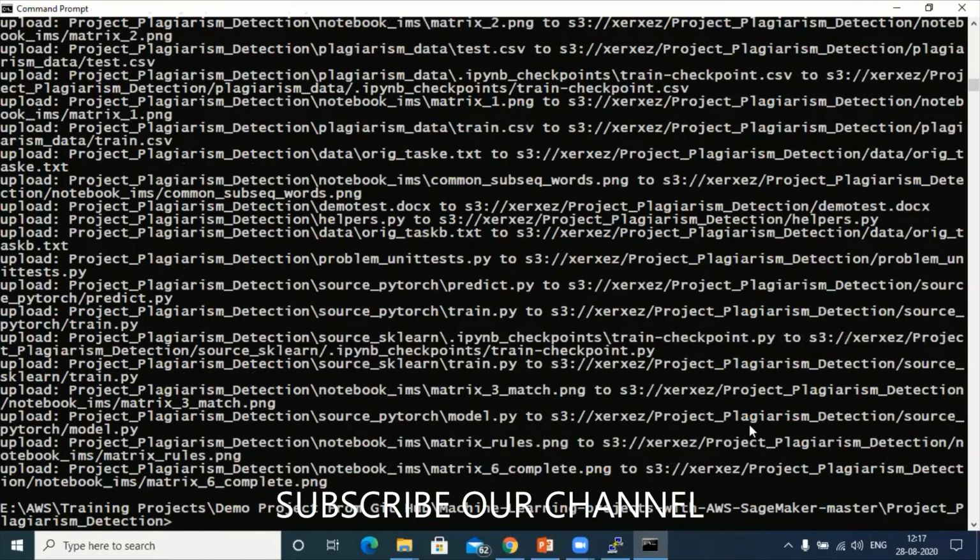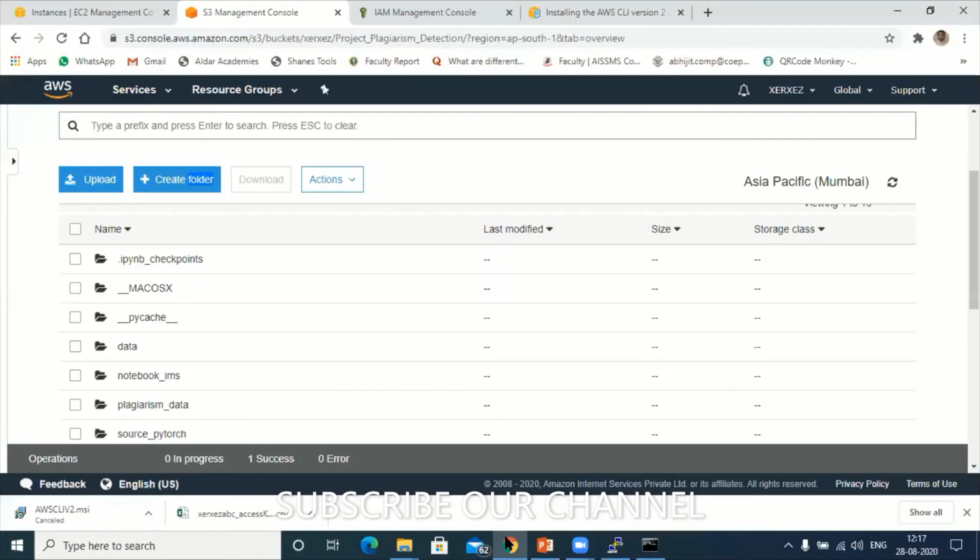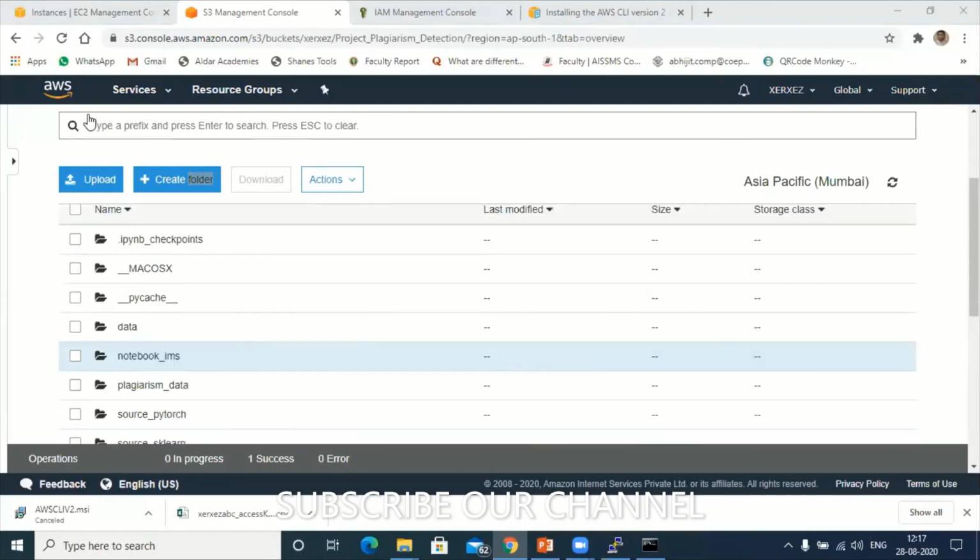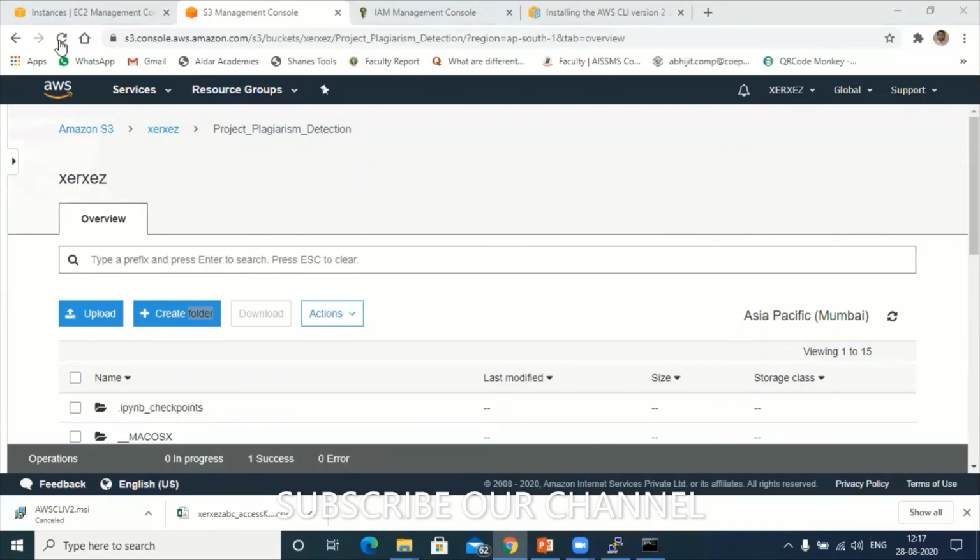Okay, again let me go to my S3 bucket. Let me share this. Go to the S3 bucket. Now you can see, refresh this. Earlier 15 objects were there, right? Now it should show 16. Hold on.